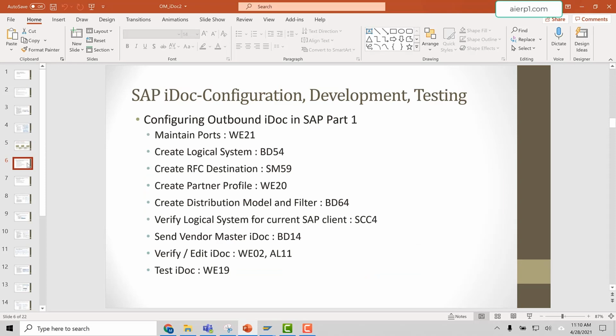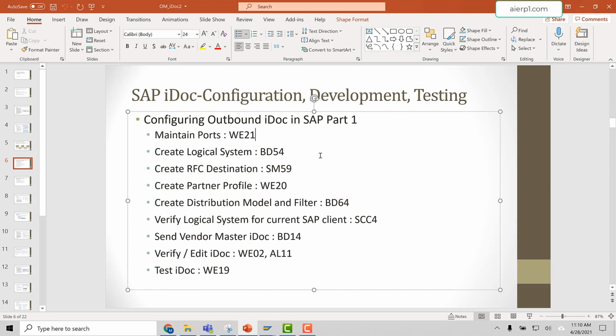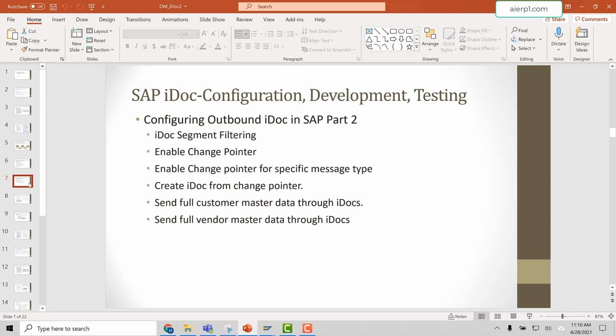Configuration steps. Let's look at the configuration steps. The configuration steps in iDoc configuration are as below. You have to maintain the ports. So the transaction code is WE21. Create a logical system, BD54. RFC destination, SM59. Create partner profile, WE20. Create distribution model and filters, BD64. Send vendor master iDocs. This is more of a transactional data, BD14. Verify your iDoc, WE02, AL11. Test your iDocs, inbound, outbound, WE19. And then we will have some more steps here.